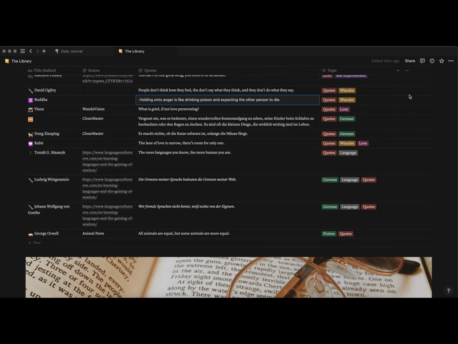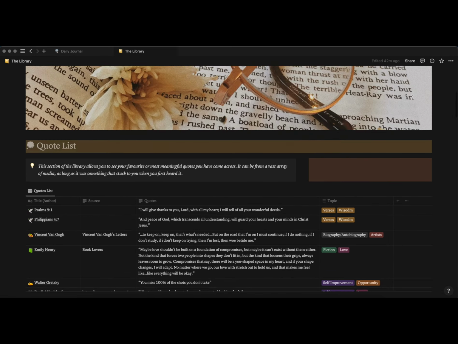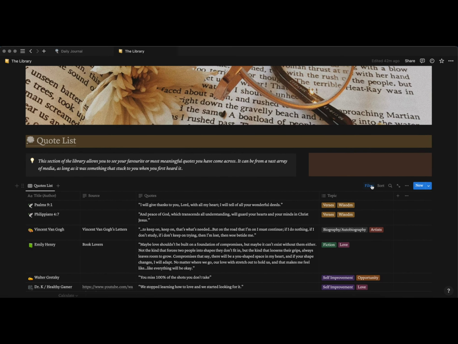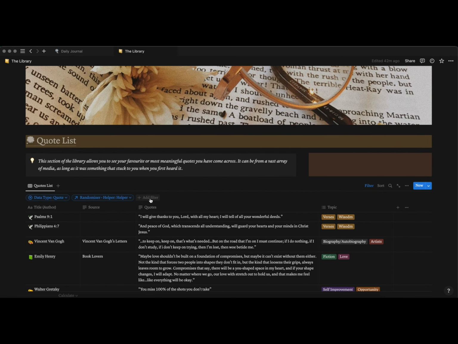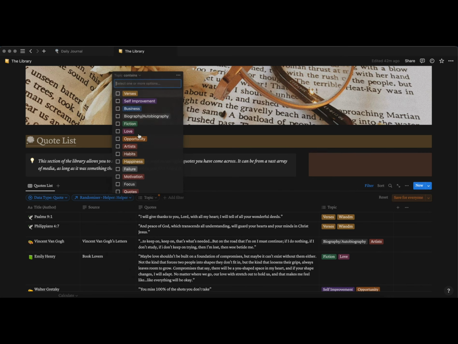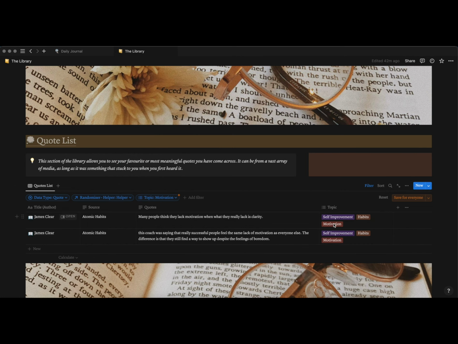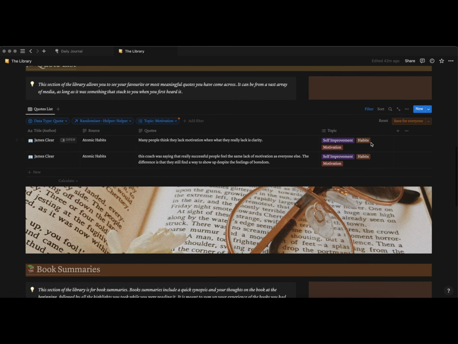Anyway, you can use the filter to find topics that you are interested in. So say that I want to find my quotes on motivation. I'll click on filter, click on plus add filter, click on the three dots that say 5 more, click on topic, and then we'll choose the motivation option. And then from here, you can see that it only shows the quotes that are under the topic motivation.